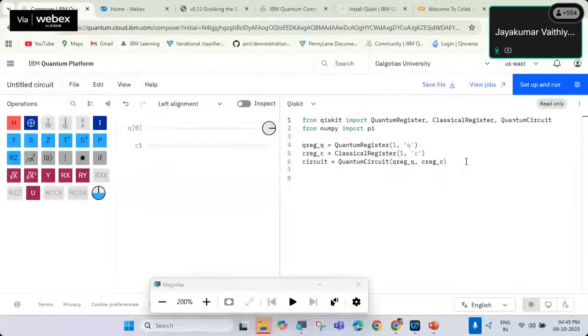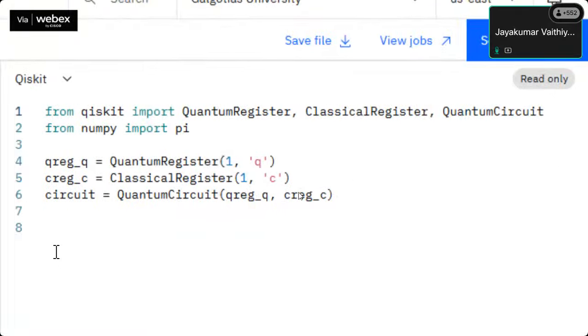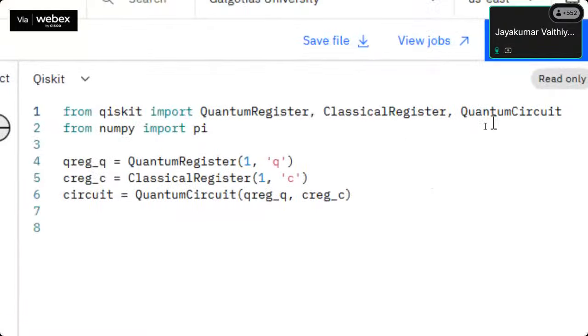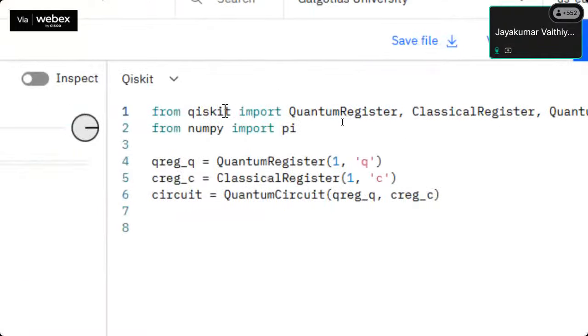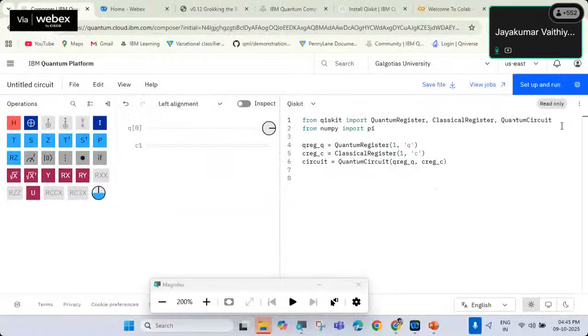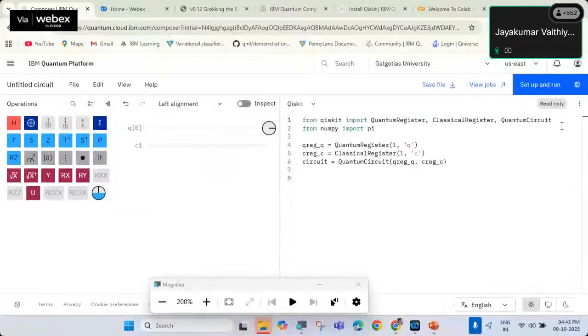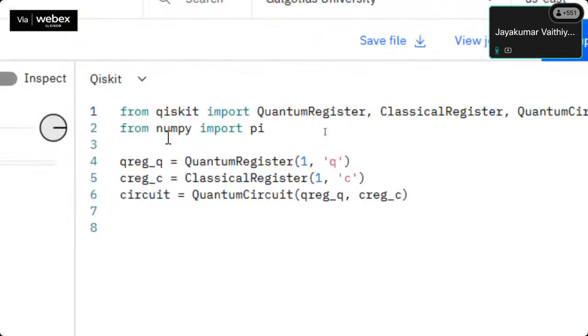So look at your code. From Qiskit, import QuantumRegister, ClassicalRegister, QuantumCircuit. This is your library, and these are your modules. So from the library, only 3 modules are imported. If you don't know programming, if you are from physics, chemistry, maths, please discuss with a computer science faculty or student. They will help you. From NumPy, a mathematical package, we are importing the pi module, so we will import the pi value.